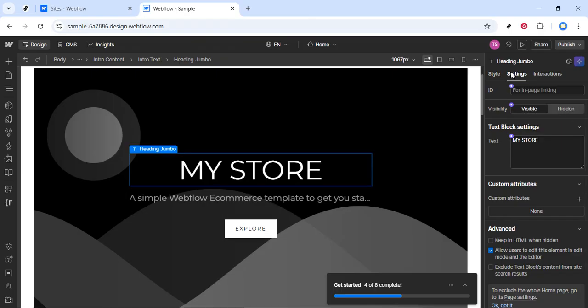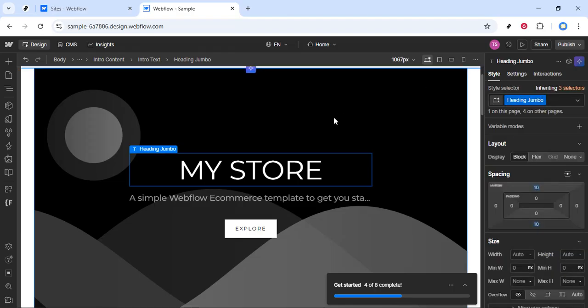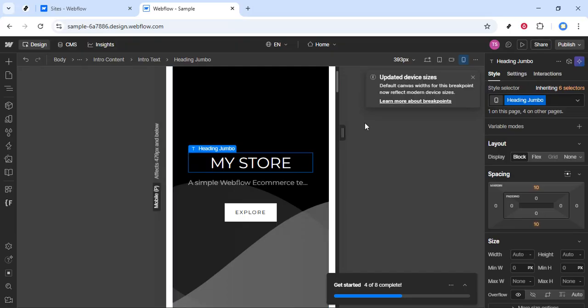Now it's time to focus on making adjustments for mobile. In the top right corner of the designer, you'll see a series of device icons. These represent different breakpoints for desktop, tablet, and mobile views. Click on the mobile icon to switch to the mobile breakpoint. This is crucial because any changes you make here will only affect how your site looks on mobile devices.